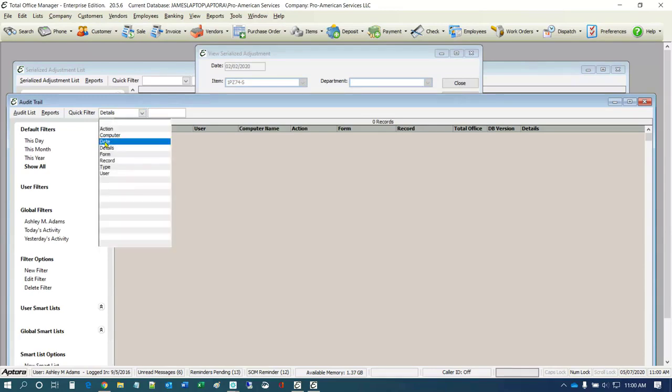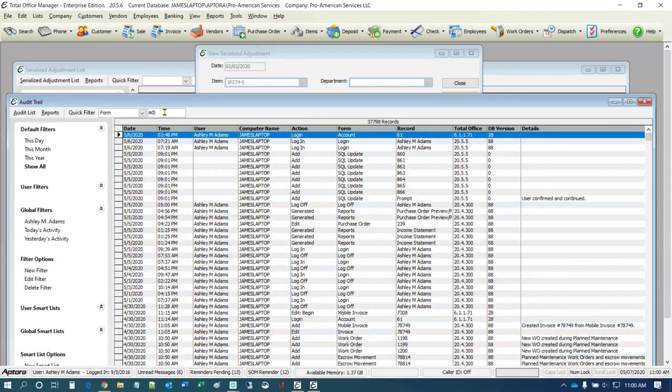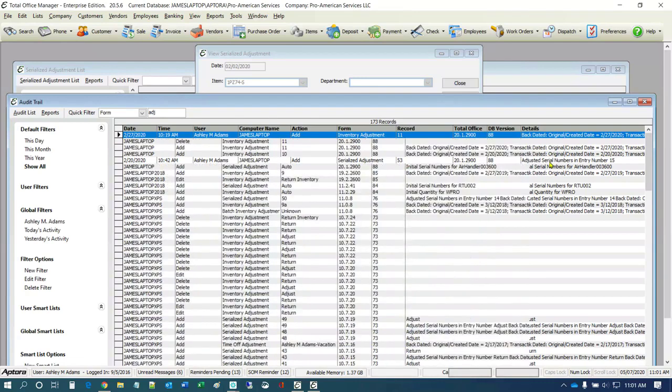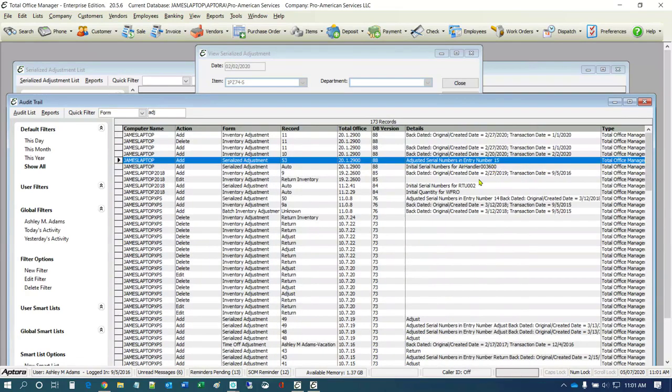So I didn't find it there. Form, adjustment, ADJ, that might be enough. Inventory adjustment, there it is. So that way we find the form called inventory adjustment, and we'll be able to see who made those adjustments. And over here, you might find details that are helpful to help you sort it out, figure out who did what, why, how it happened.